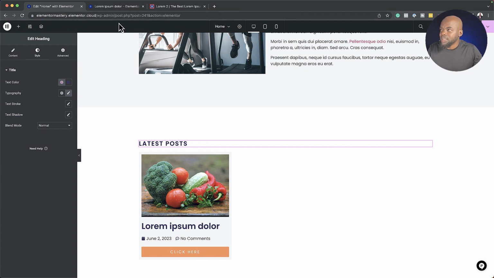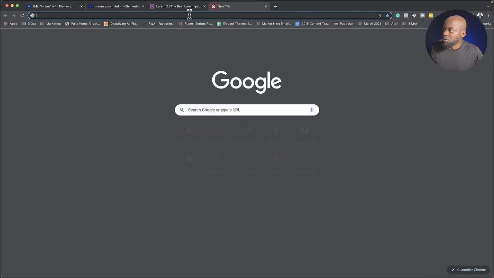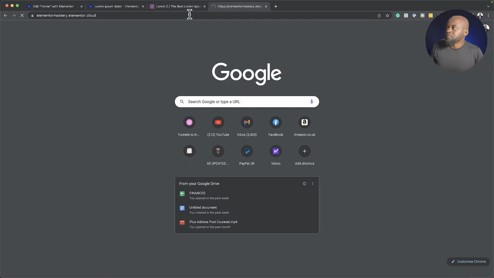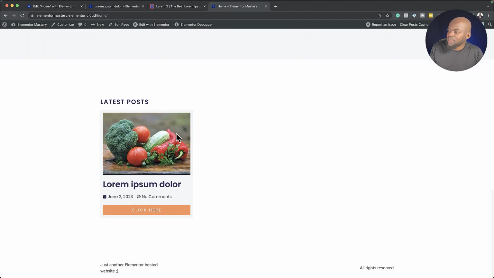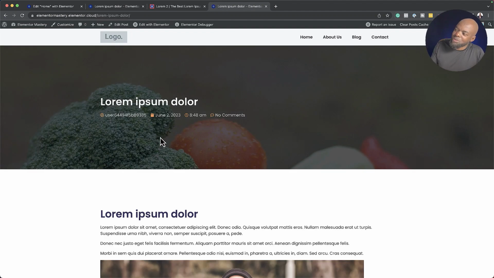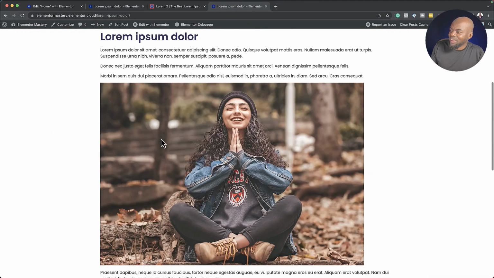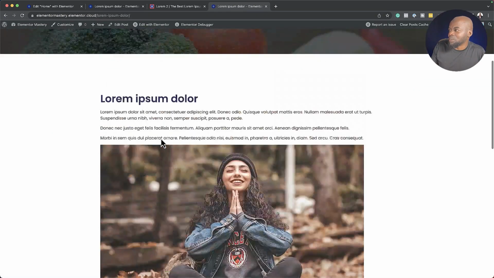But this time we need to test and see if this is working. So I'm just going to copy this URL, open it in a new tab, like that. And we can see that this is looking great. So now if I click on the title or if I click on the button, it's going to take me to my article here. And this is the template that we've just created.